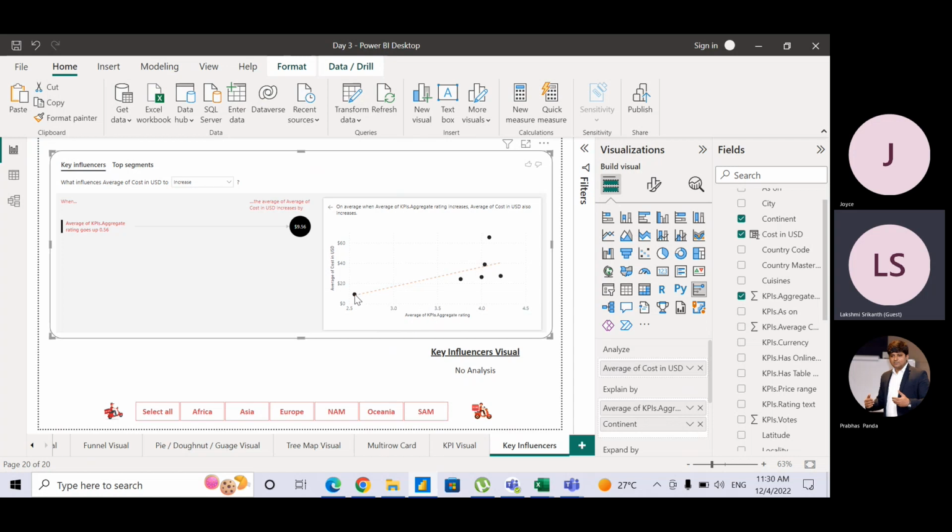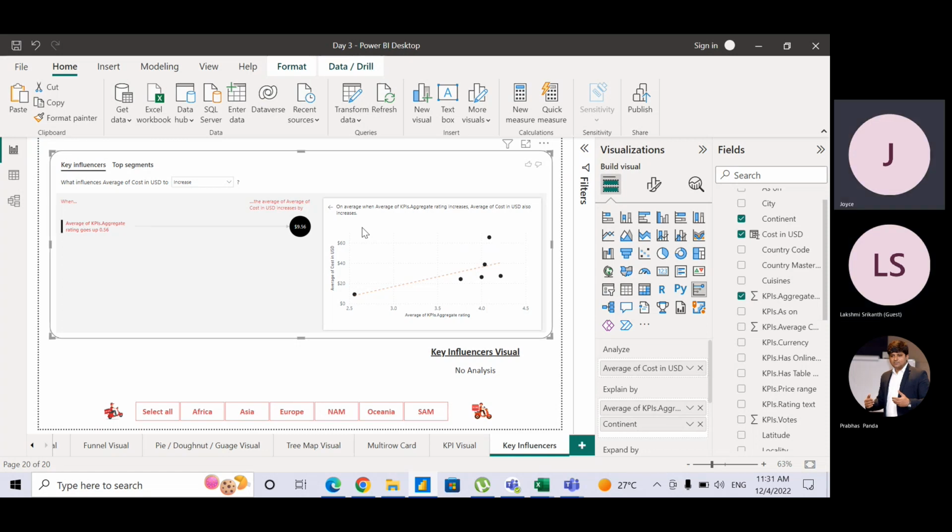Now you can see when it is 2.5, the average aggregate rating is shown as $2.9, in Asia. Similarly, you can see that it has 3.76. Now it is 4 point high, which is 4.9 at 65. But again, when it comes to the highest, which is 4.22, it is 27.35. So based on that, what it says is, on average, when the aggregate rating increases, the average cost is also increasing. Do you infer the same thing on the bar chart earlier? Did you understand the same thing on your bar chart? Yes, you understood now how this key influencer is showing it.